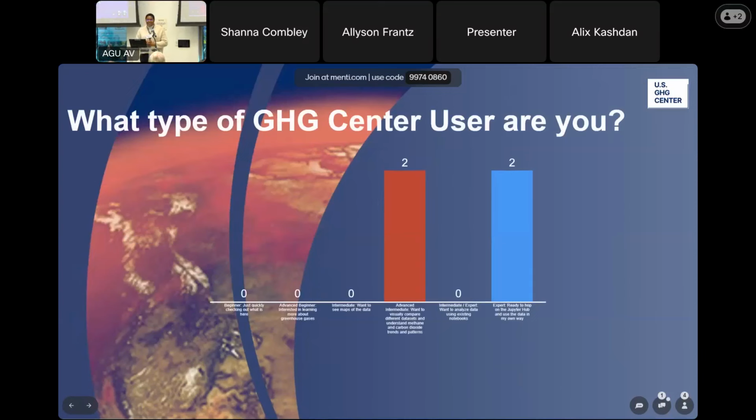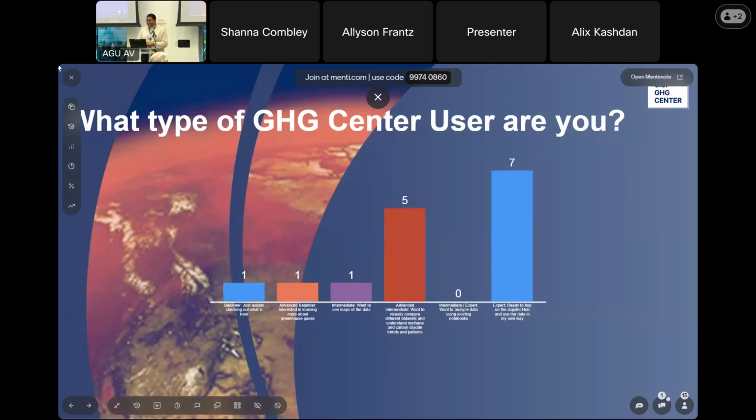Okay, so we wanted to get a poll of the room. We knew who we invited, but I wanted to just make sure that you guys self-categorize. What type of GHG Center user are you? And we have a few options here for you to select. So I'll give everyone a couple of minutes to do that.